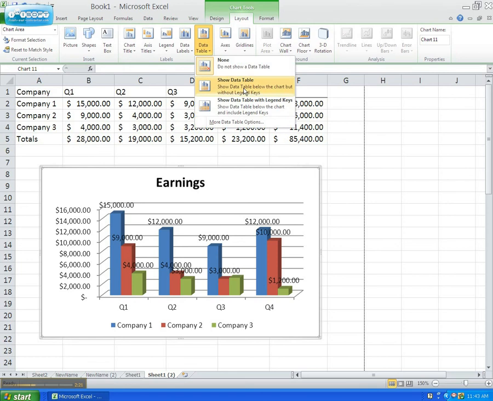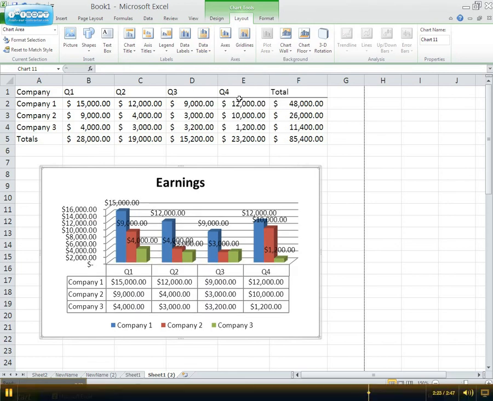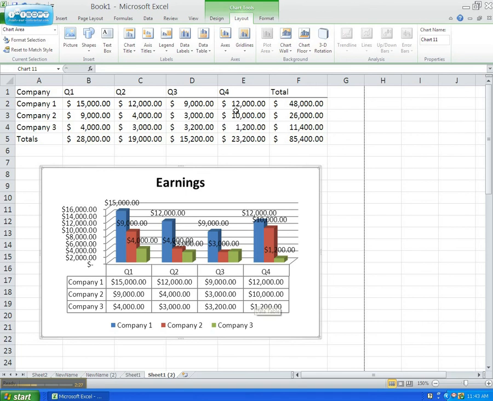And then the data table, which basically puts in where the data comes from into your chart. You can add that in there too. So that's kind of ways to affect the layout or to change the layout for your chart.